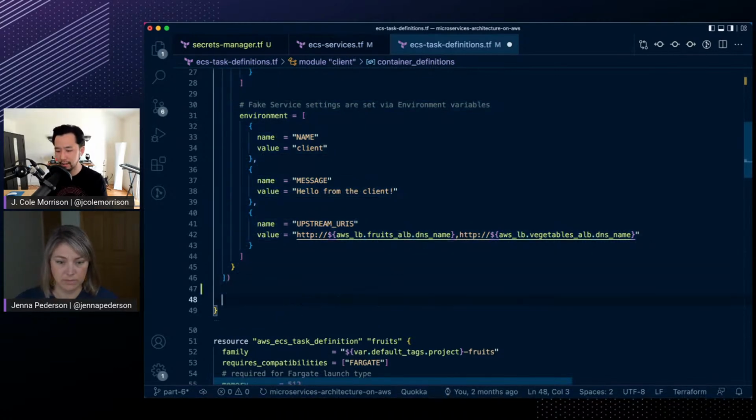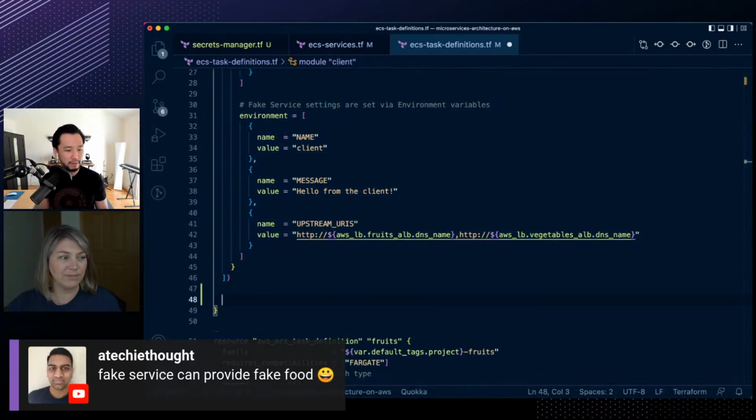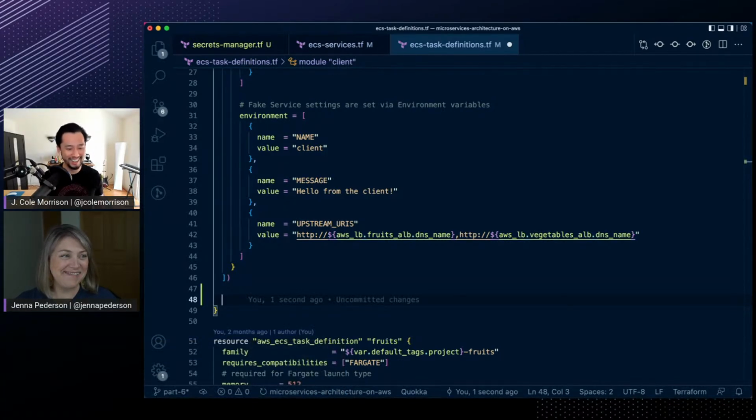Yeah, I like this. A fake service can provide fake food. Yeah, technically we are, right? We're doing fruits and vegetables, so that's a good call out.